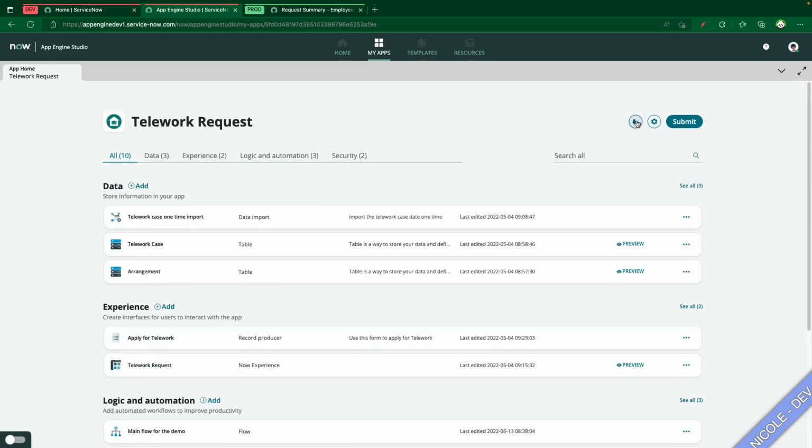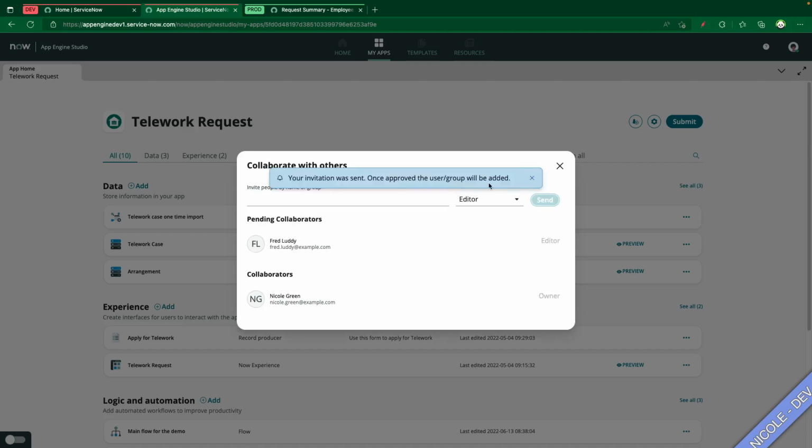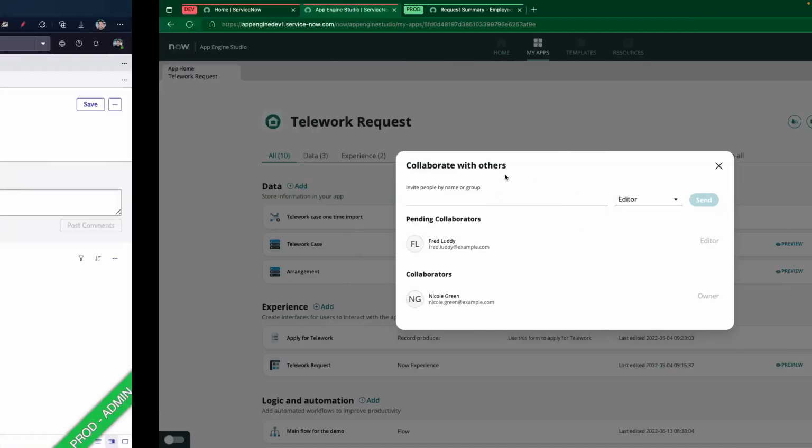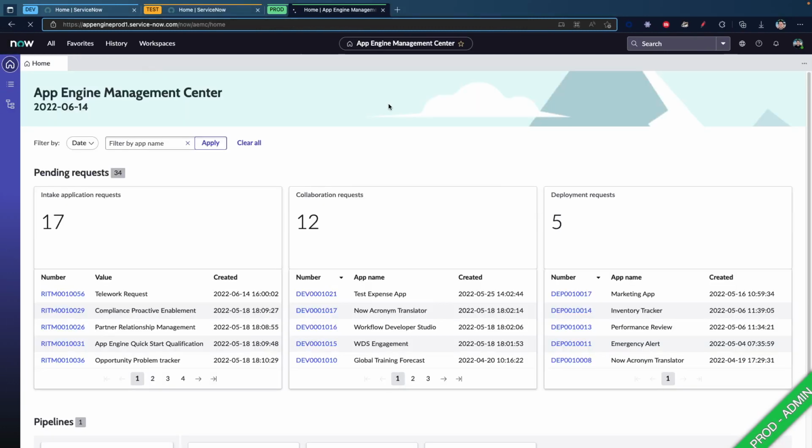Nicole might want to add a collaborator. So maybe she wants Fred Luddy to help her with her app. Now, Fred does not have admin access or any access in the dev environment. Nicole is going to send that out, and that creates what we call a collaboration request. So in App Engine Management Center, if I go back and refresh the page, I'll notice at the top there will be a collaboration request for Fred.